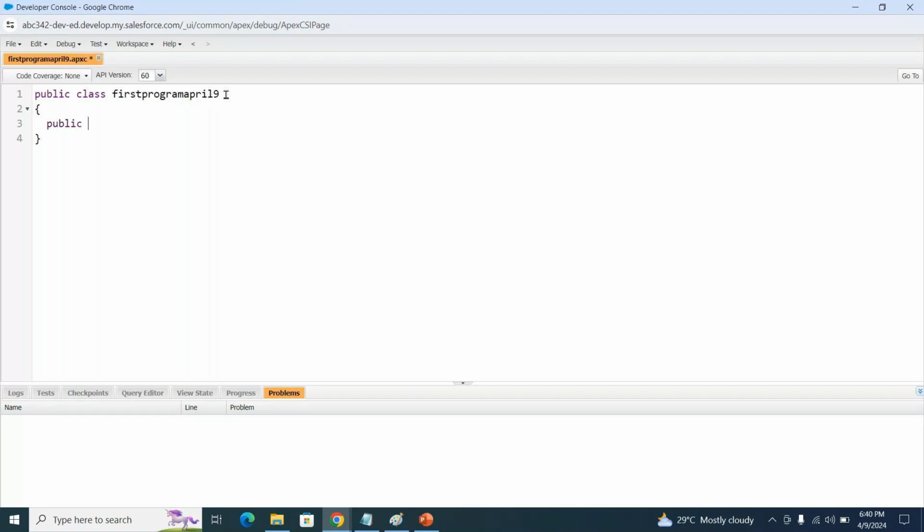Public static void method one. Inside this, let me create some integer, and I'm defining it as 23. Then a string. What is the syntax of this? I'll tell you.